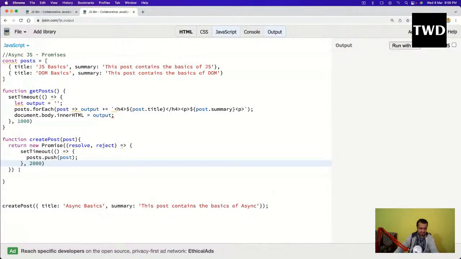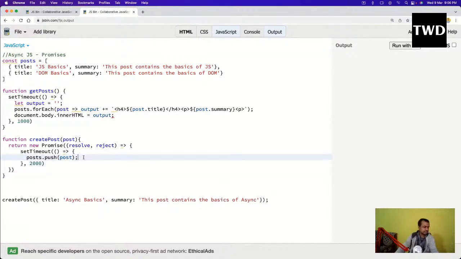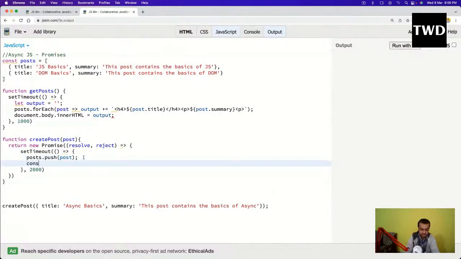One thing, as I've told, a promise either resolves or rejects, so we have to send either a resolve or a reject. And how do we do that? For that, we are first going to have a const num equal to 5.